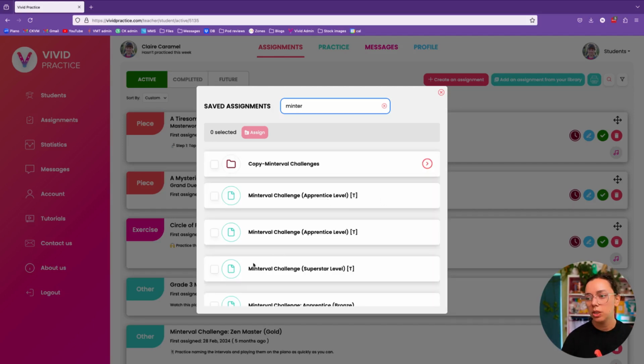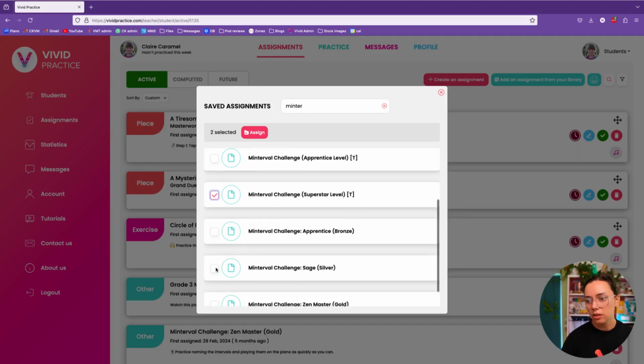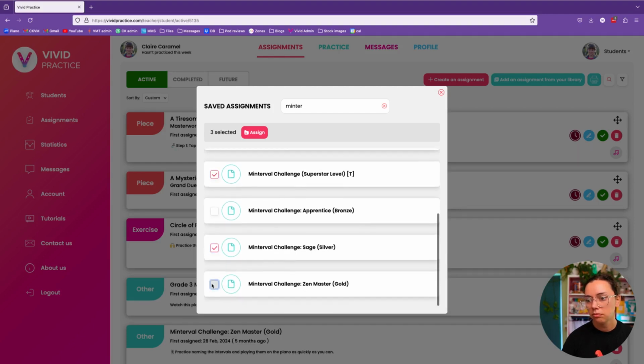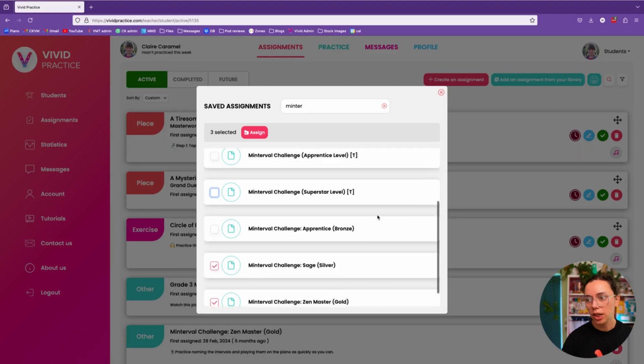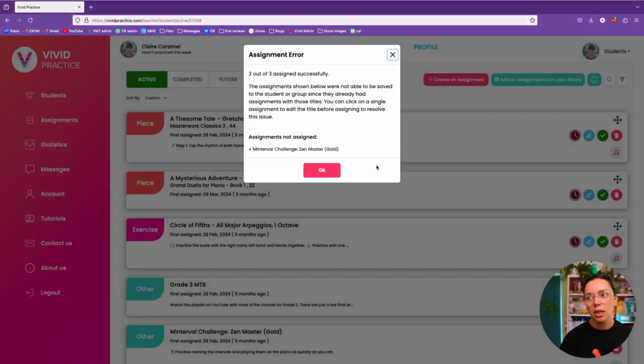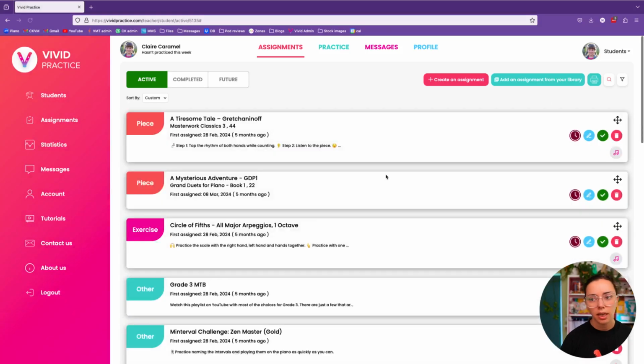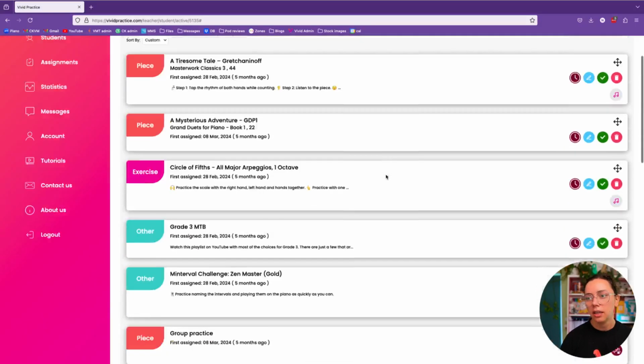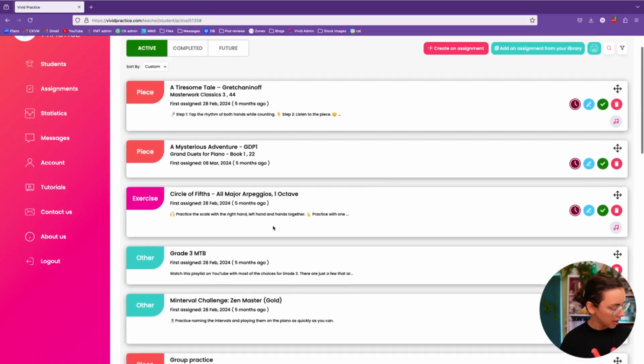So I never really would do this, but let's say I wanted to assign all 3 levels of the Minterval challenge to a student at the same time. Just as an example, I can click assign and they all go in like that. So I think this is super useful for that. You can use it navigating folders and any other which way where you want to assign multiple things to a student at once.